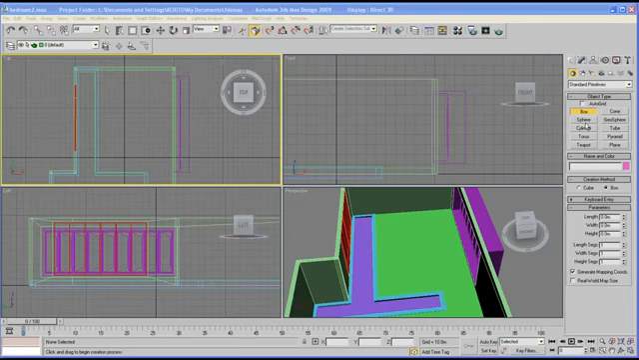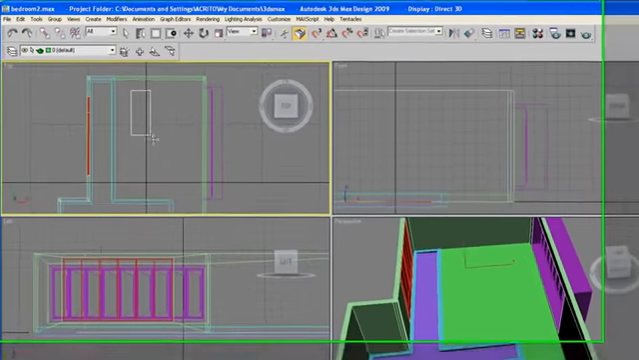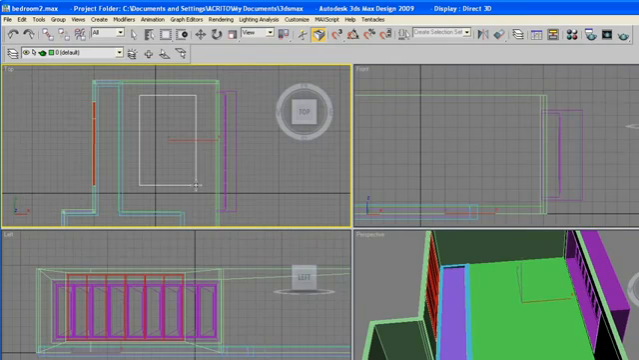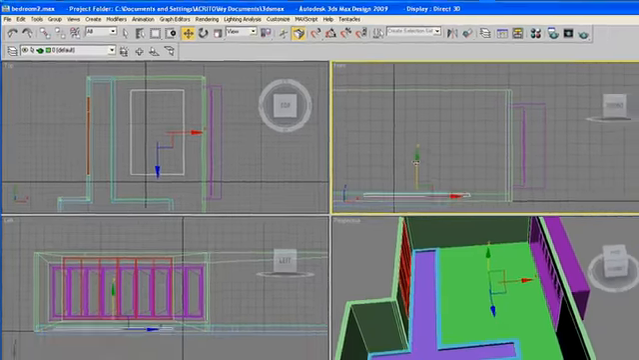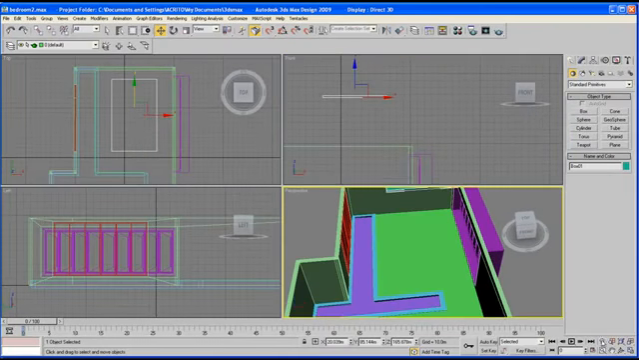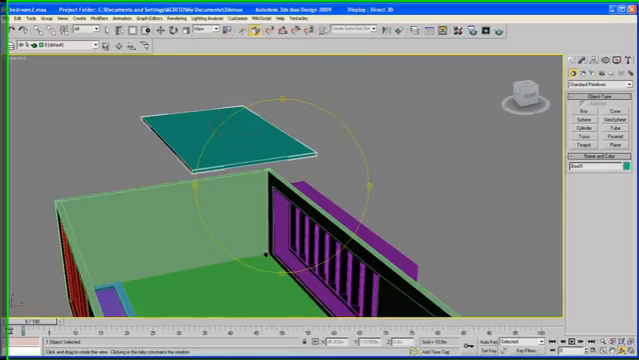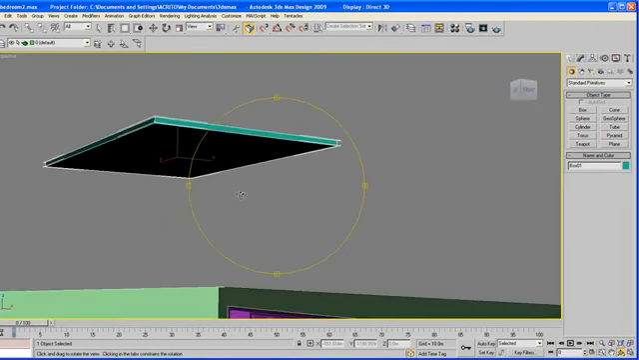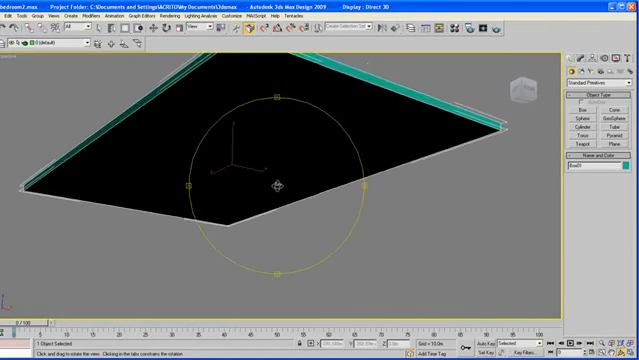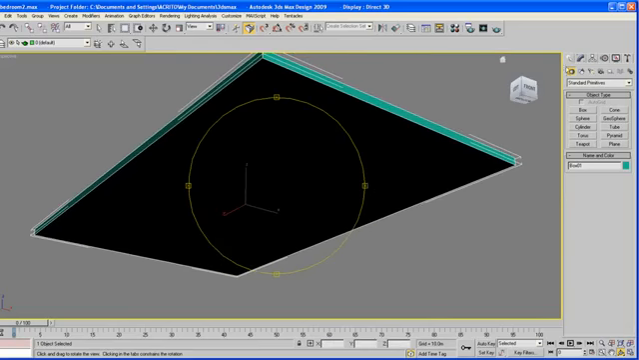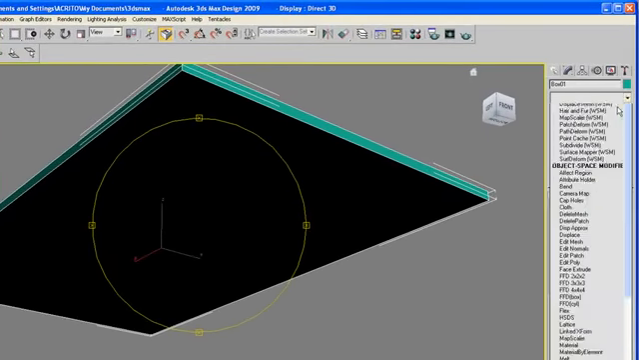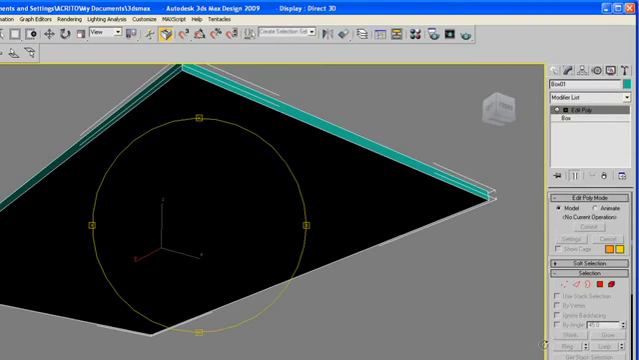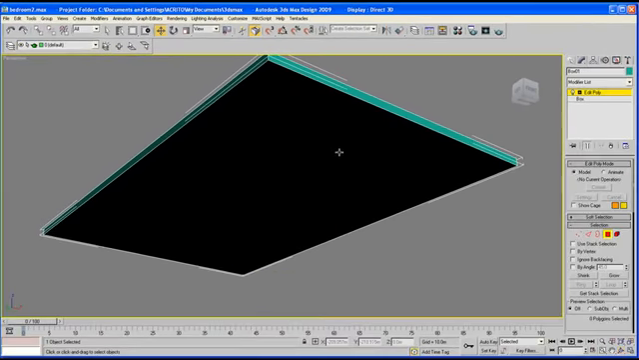So go over to the create panel and select the box. Just click and drag something similar to this size here. Using your front and left viewport, try and make it as thin as possible. I'm going to bring it quite high so that we can work from the bottom part of it. Go over to the modifier panel and apply the edit poly modifier and select the polygon.